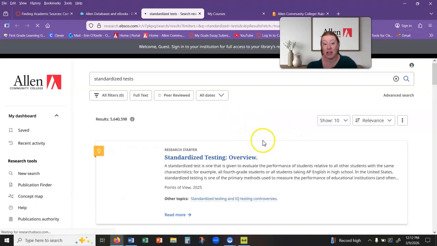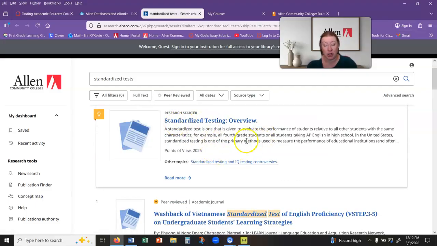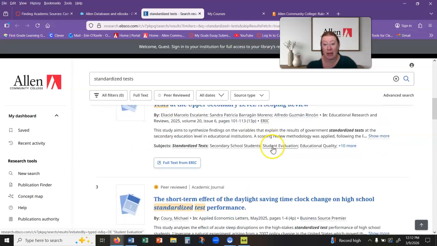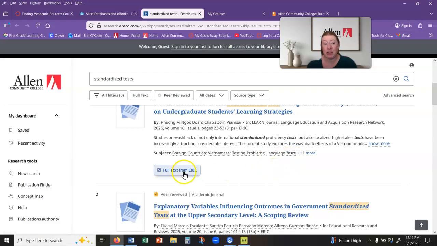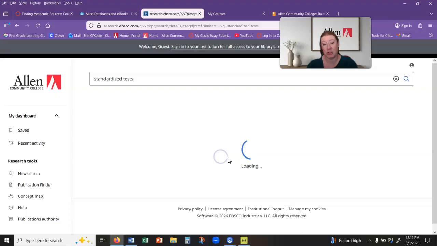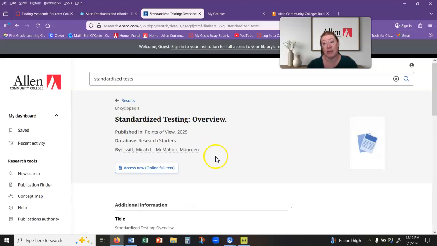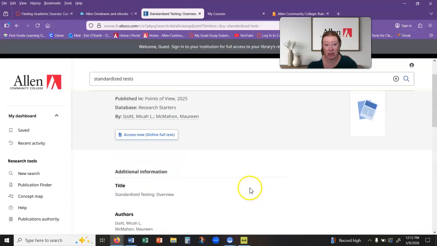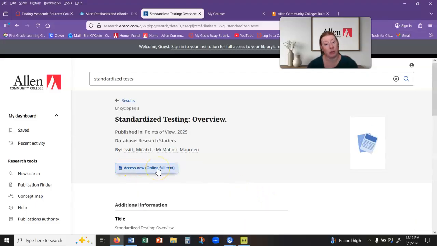Then I've got a lot of different things. I have a research starter I can start with. I can look at different articles that may or may not help me. But the main thing that you want to remember is that these are really useful because a lot of times our sources are going to give us the citation that we can just copy and paste straight into your document.